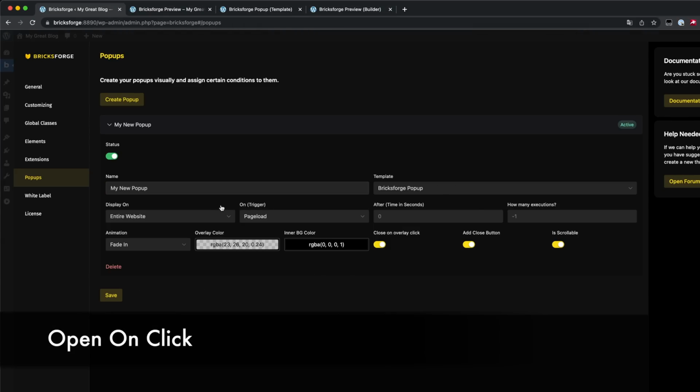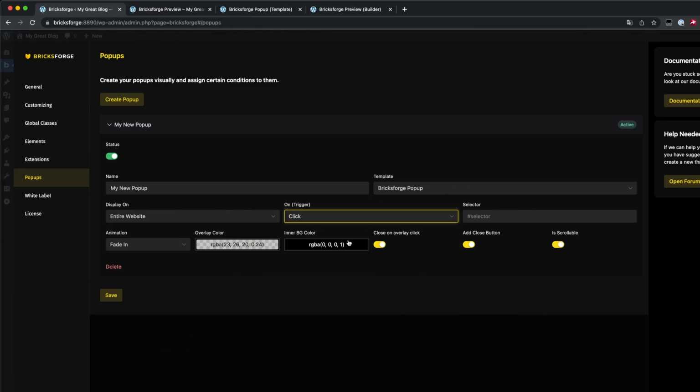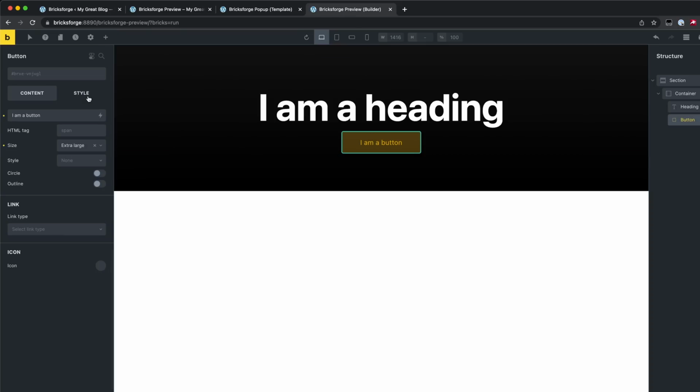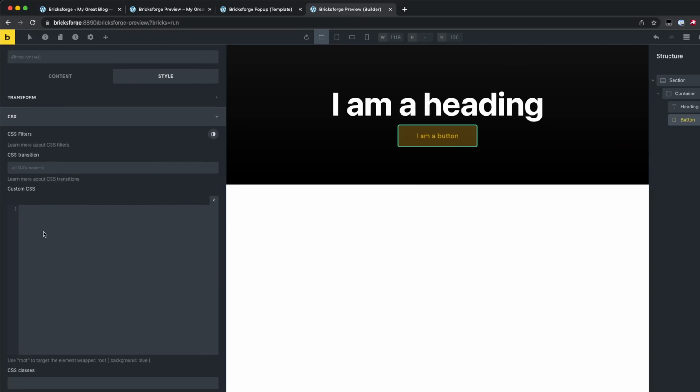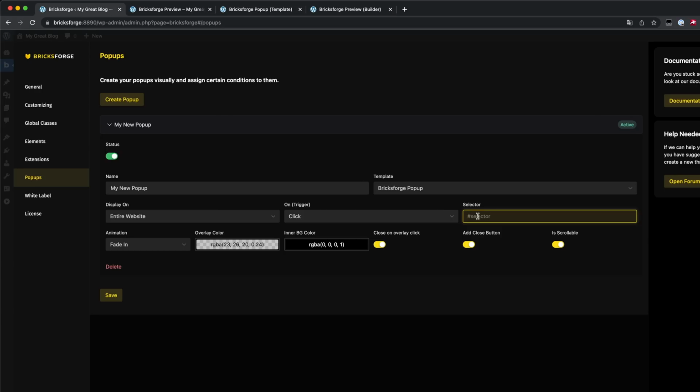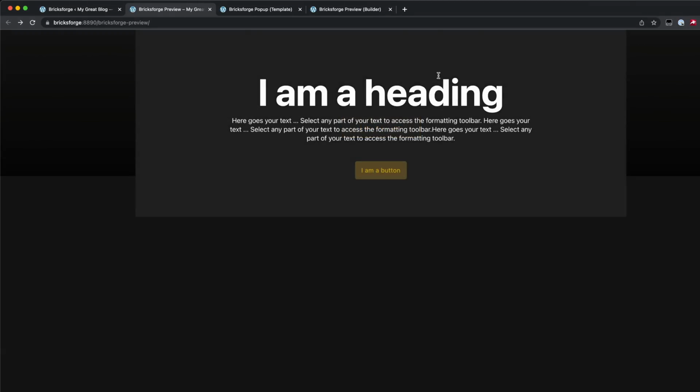Let's try to open a pop-up on click. We select the click as trigger, and now we need a selector. Therefore, we add a class to a button. Pop-up trigger. The name can be anything. We enter this class in the selector field. And now when we click this button, this should open the pop-up. And it does.